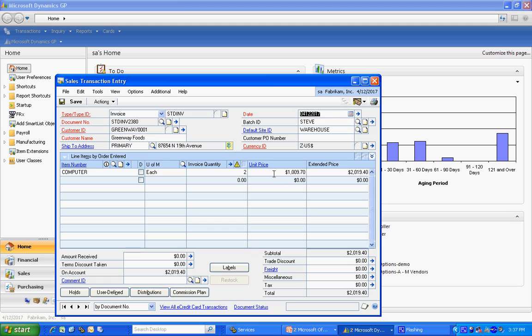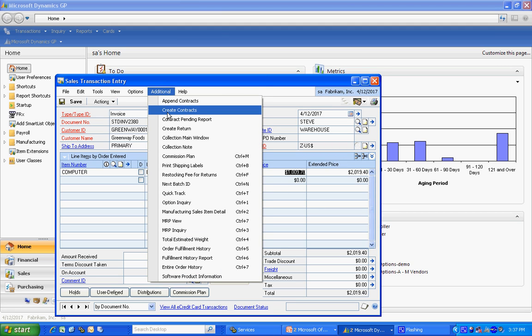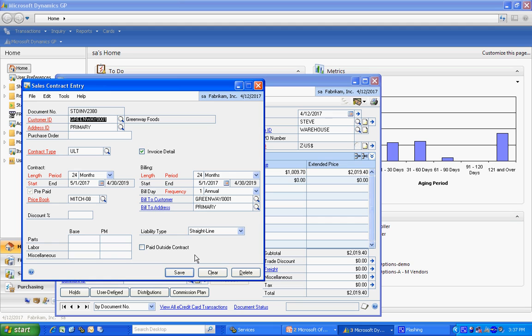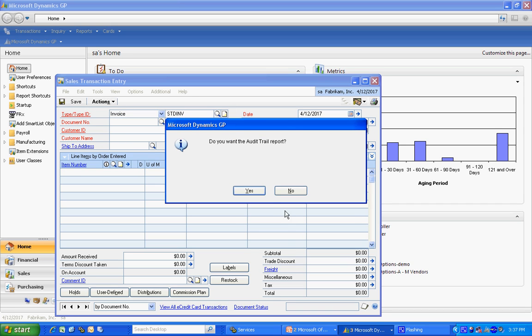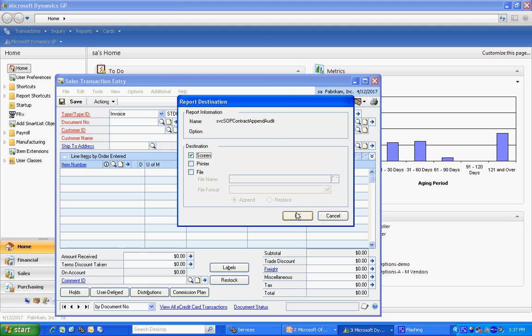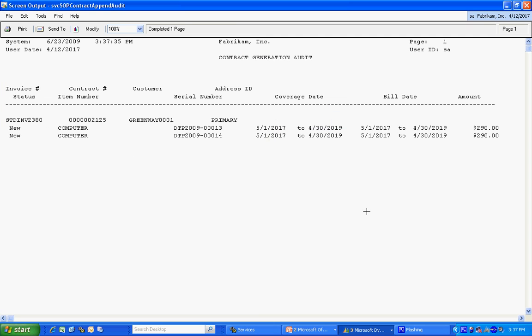And here's the new invoice. Let's just take a look at the contract information. There it is. It's ready to go. So now I'm going to take this invoice out of the batch and post it. And what's going to happen is it will automatically create a new contract, and we can see the auto-update here that shows a new contract being created, number 2125. It also has created two detail lines to represent each of the two pieces of equipment that I sold.